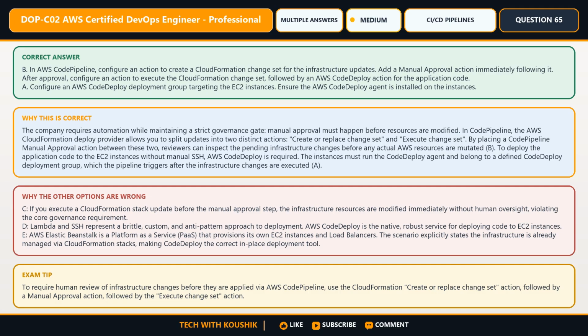The company requires automation while maintaining a strict governance gate. Manual approval must happen before resources are modified. In CodePipeline, the AWS CloudFormation Deploy provider allows you to split updates into two distinct actions: create or replace change set, and execute change set. By placing a CodePipeline manual approval action between these two, reviewers can inspect the pending infrastructure changes before any actual AWS resources are mutated. B.